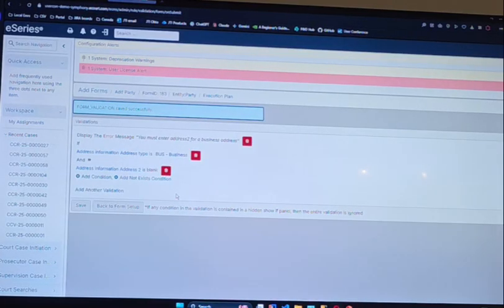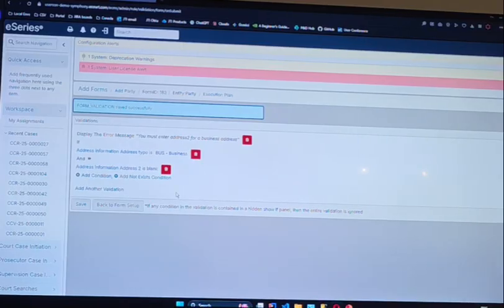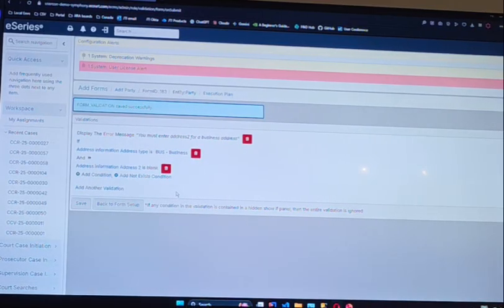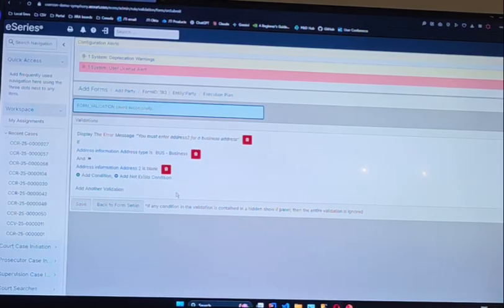So I've created a simple form validation. If somebody is trying to fill out this form, they've selected the business as the address type and they've left address 2 as blank, then both of those conditions are going to be true and that error message is going to display and the form will not submit. They will not be able to submit that data. So that's what an error does. An error is a hard stop. They cannot proceed until they fix that error.